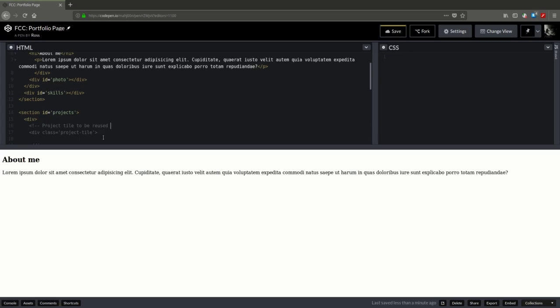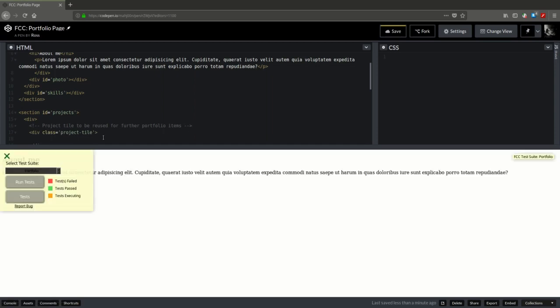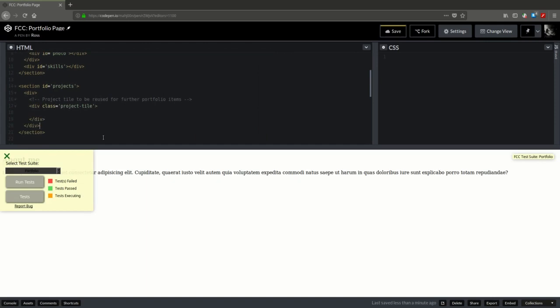Projectile to be reused for further portfolio items. There we go. And what else? It did say that we needed a link.